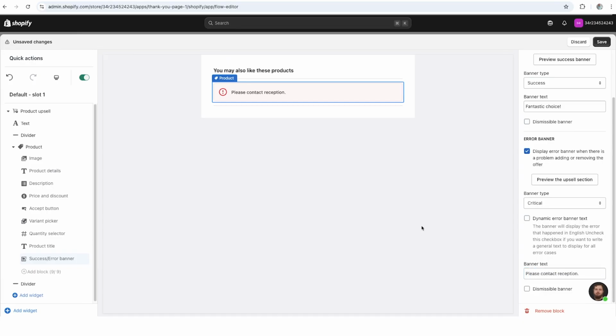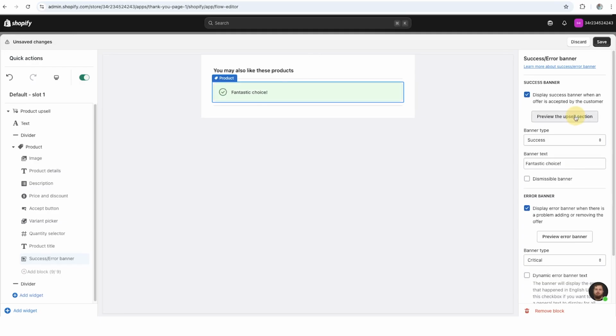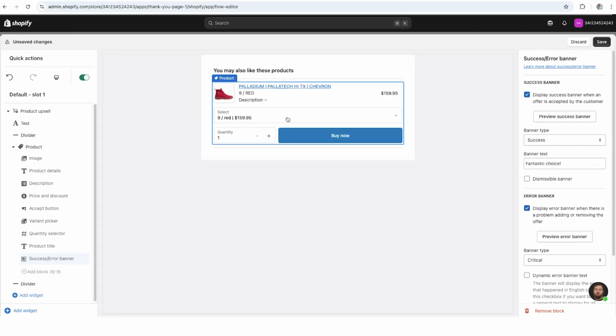While you're building the success and error banner, if at any point you want to stop previewing it and go back to what the products were looking like in the upsell section, you can simply click the button preview the upsell section, like so. And you can toggle between the two. Same with the success banner. And that's it. Once you've made the selections that you wish for success and error banner, make sure you go ahead and click save in the top right hand corner as always to validate and apply your updates.